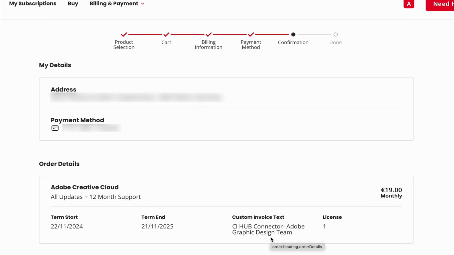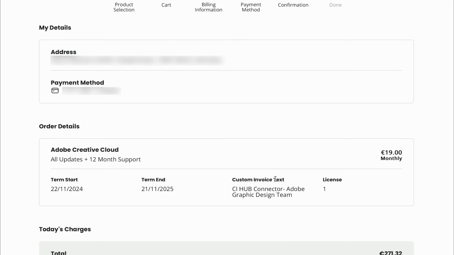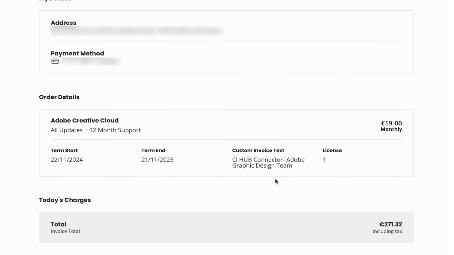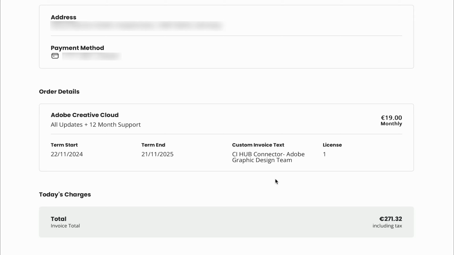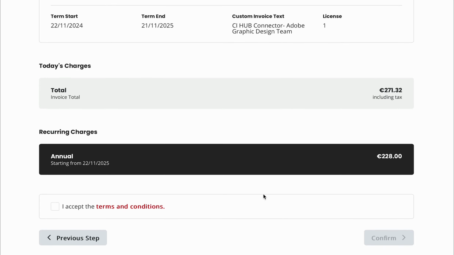On the confirmation page, take a moment to review your order. Double-check your billing information, the products you've selected, the quantity, and the custom invoice text you added earlier. If you notice any mistakes or need to make changes, you can click on the Previous Step button to go back and make adjustments.